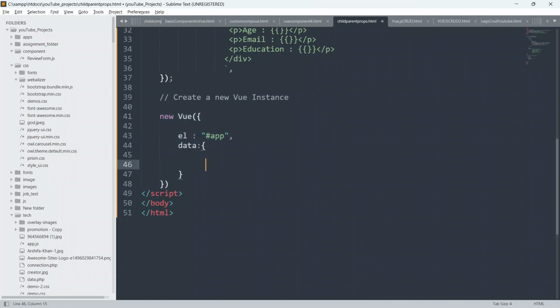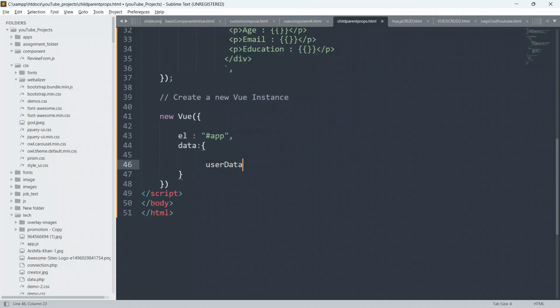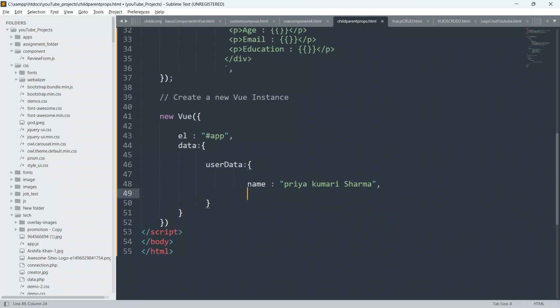So now I'm going to define a user data object. It is an object, so we will say open and closing curly braces, and we will say name. Name will be, let's give Priya Kumari Sharma. Put a comma, and give age.